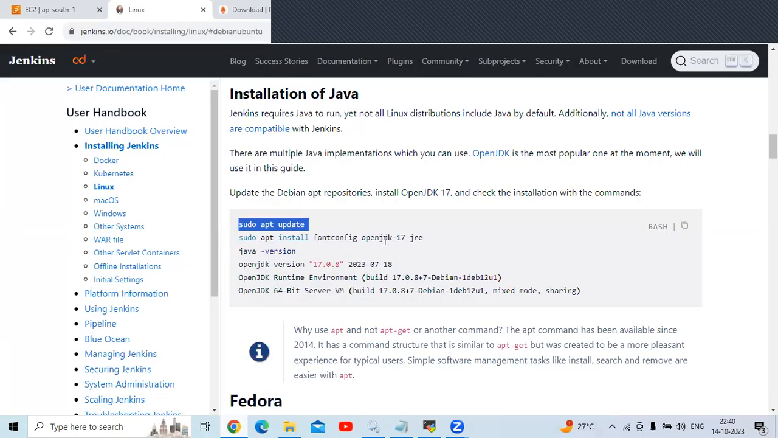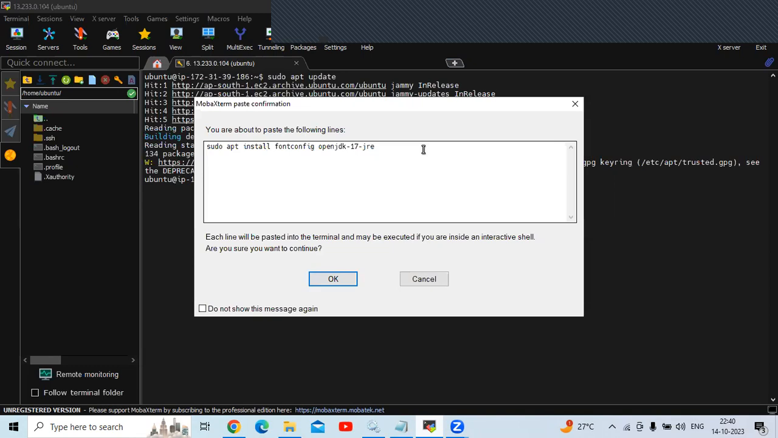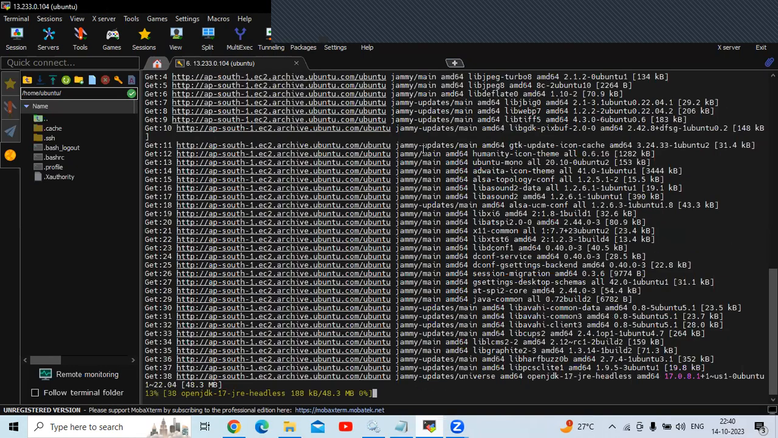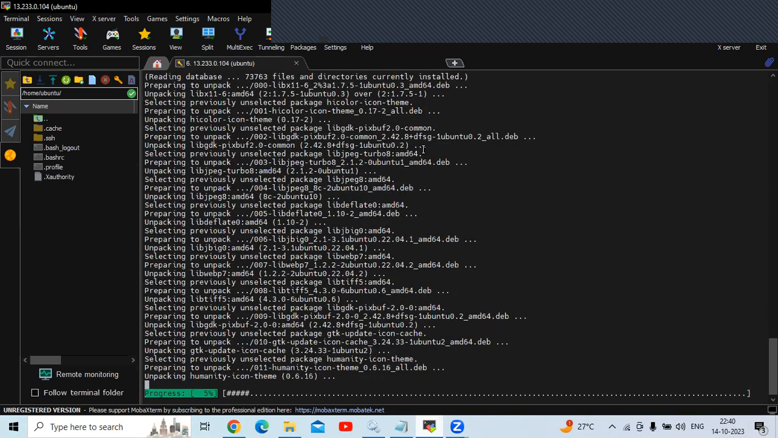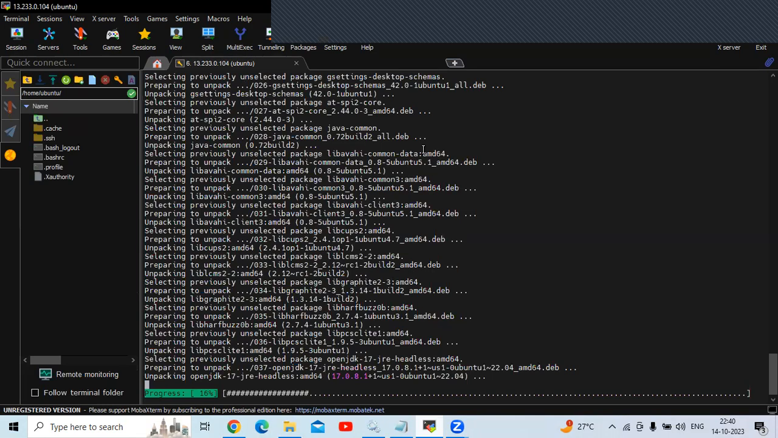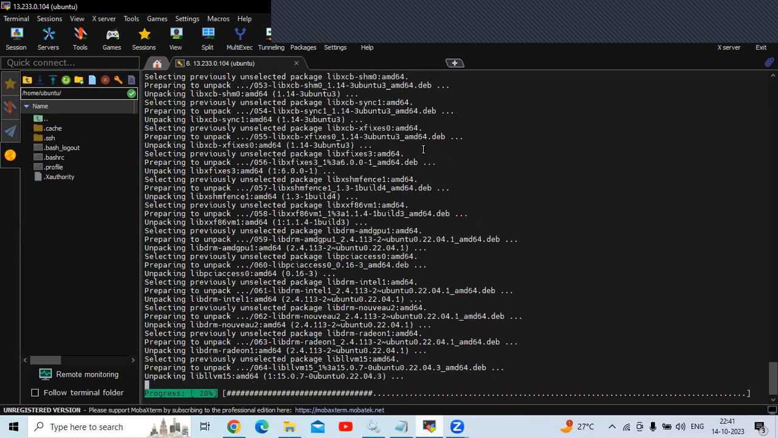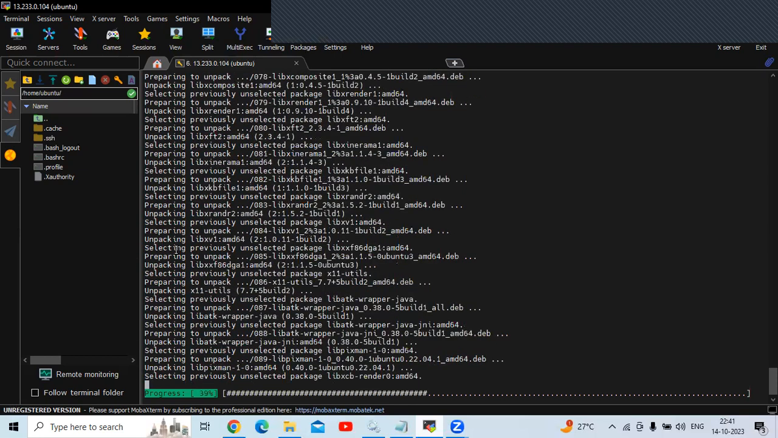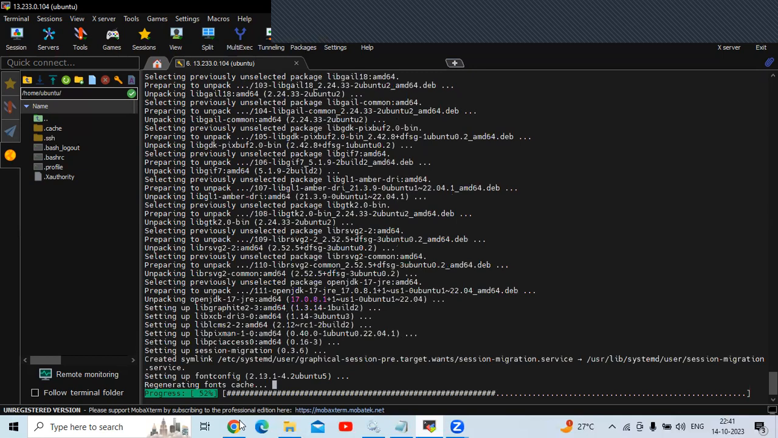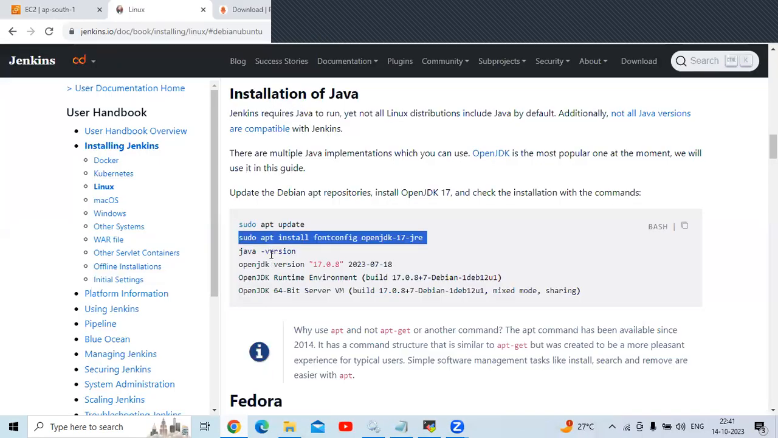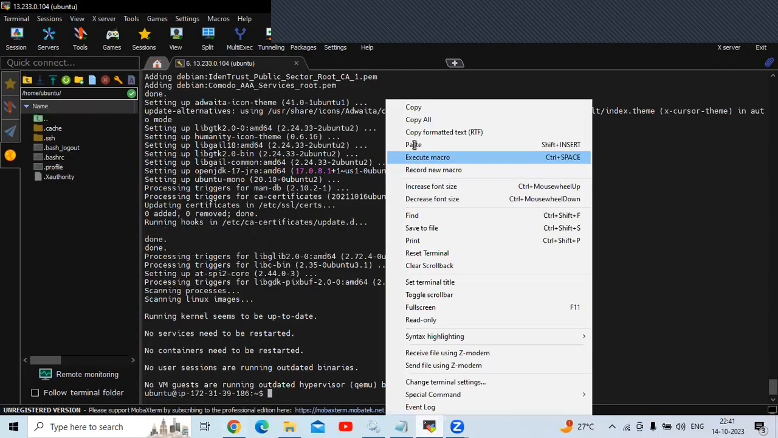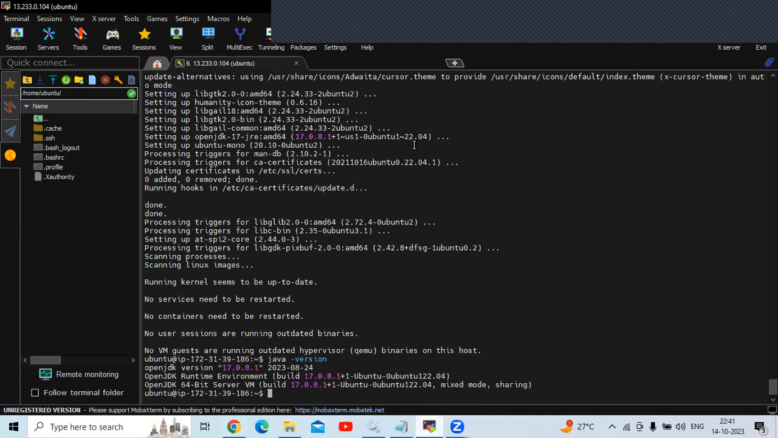Then let's install OpenJDK 17. So yes, I want to install. It's installing OpenJDK 17. After installing Java, we are going to check our Java version, and then we are going to install Jenkins on our Ubuntu 22.04 LTS. So it's almost done. Now let's check the version. As you can see, 17.0.8.1, that means you have successfully installed Java.